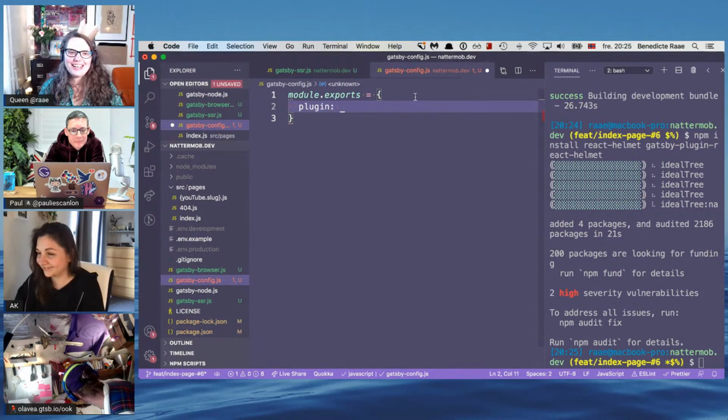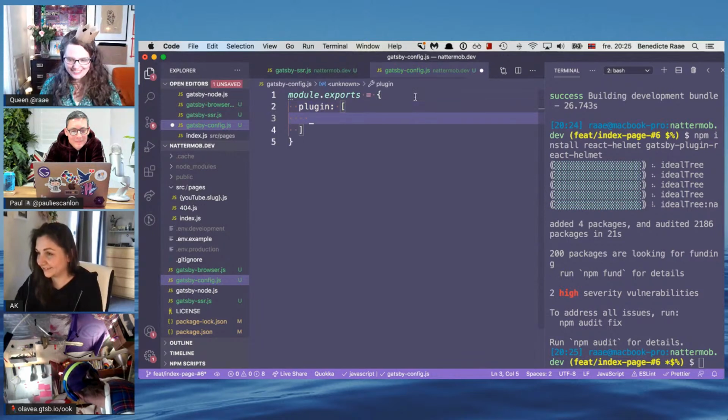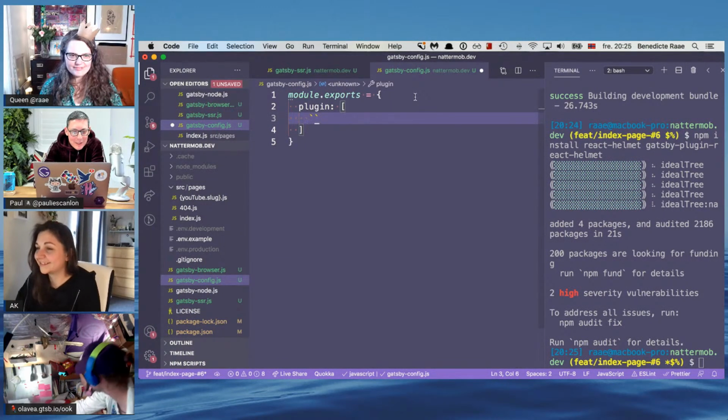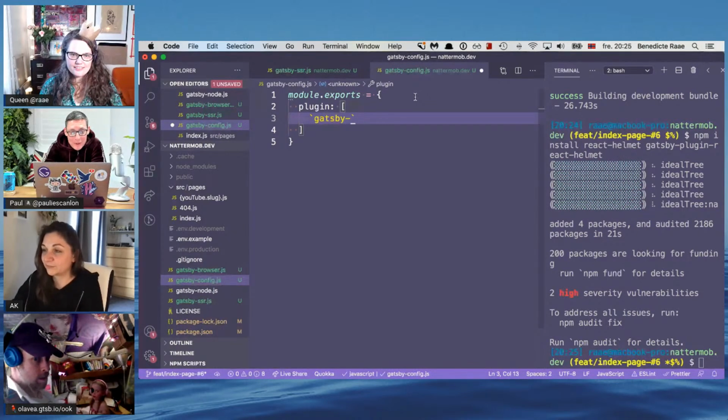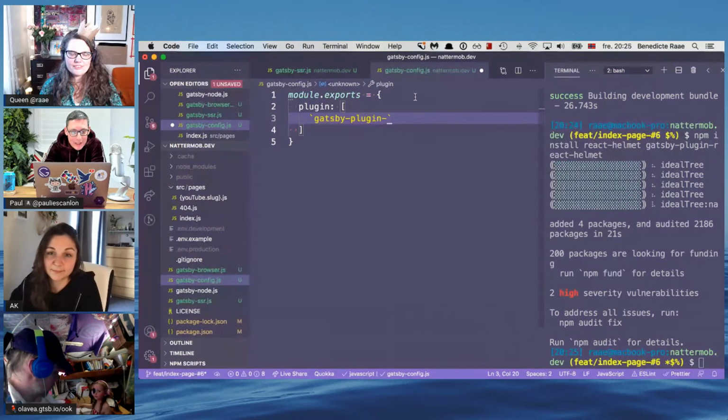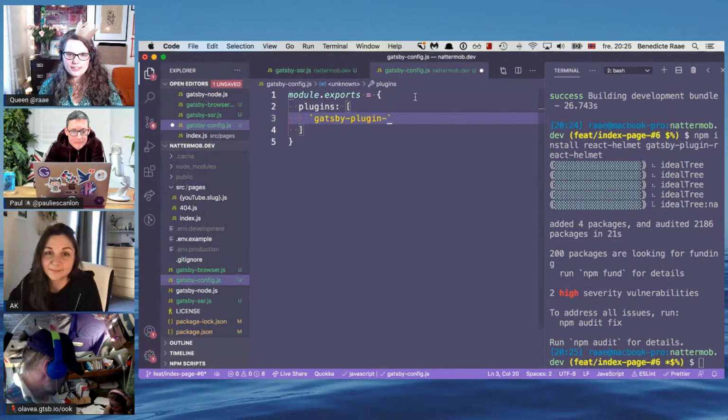I never write this out myself, Paul. It's hard. We'll do everything manually. We'll do the Carl Matthews approach, and we'll use backticks because he loves that rather than single quotes. Yeah, and it will be gatsby-plugin-react-helmet. So we've installed a Gatsby plugin. You've got to add it to the plugins array, and it's plugins plural. Plugins and then gatsby-plugin-react-helmet.